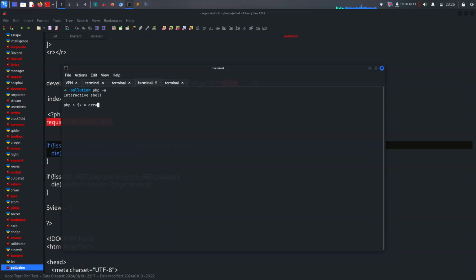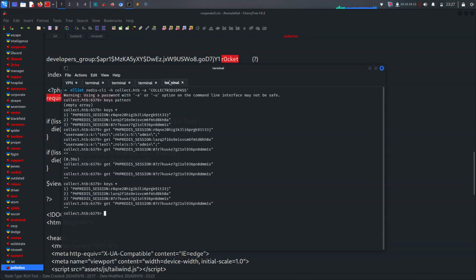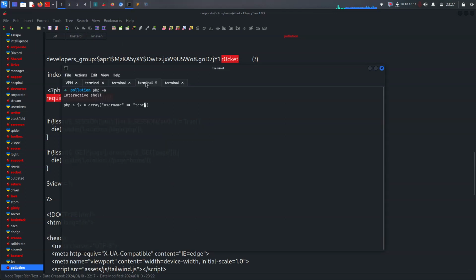x will be equal to array, and username is equal to test. Which one is mine? So after the Redis is test, right? And role is equal to admin. And echo it, serialize.